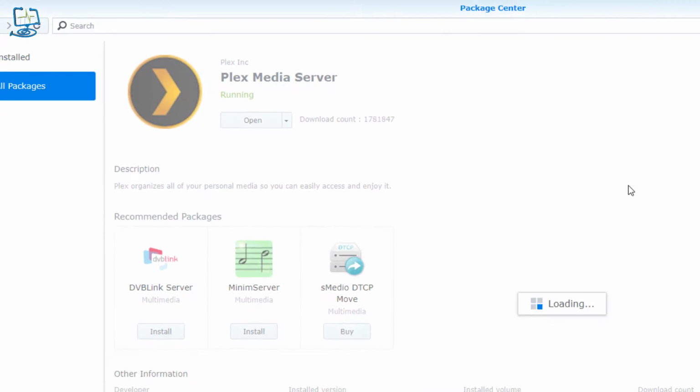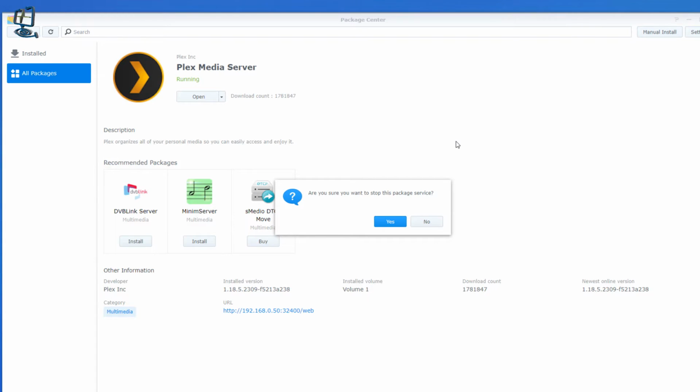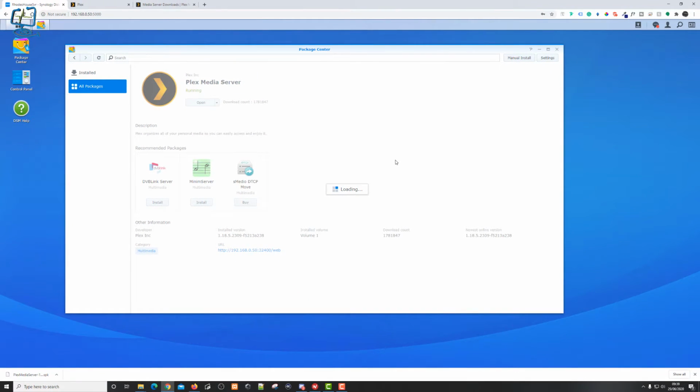And like I said earlier, mine's the DS214play, which is the older Synology NAS, and it's now asking us, are you sure you want to stop it? So click yes. Because it's the older one, it takes a while to do anything, so I'm going to speed this section up. Yours might be quicker if it's a newer Synology NAS drive than mine. Mine, like I said, is a DS214play and it's showing its age.